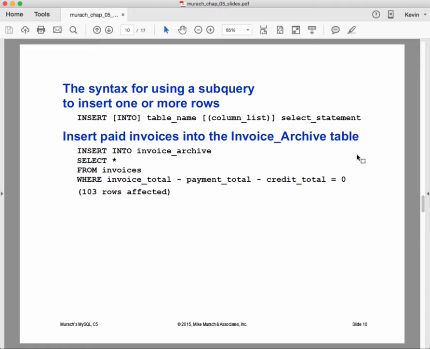But if we get a result set back that has a null, and then we try to provide that as the data for an insert, and nulls are not allowed in that column, well, then we're going to get a bad outcome.